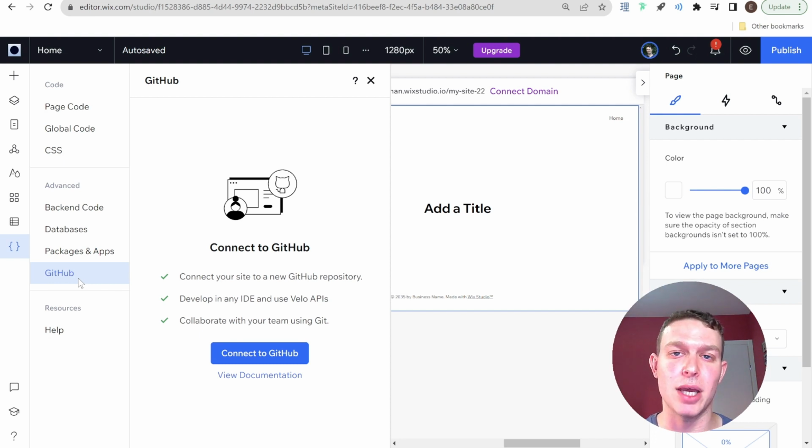I have seen it popping up in some of the sites that I've been creating and using. So for some people on some Classic sites, I think that there is currently the option to do GitHub integration. So that's kind of an overview of this Velo code panel in Wix Studio.